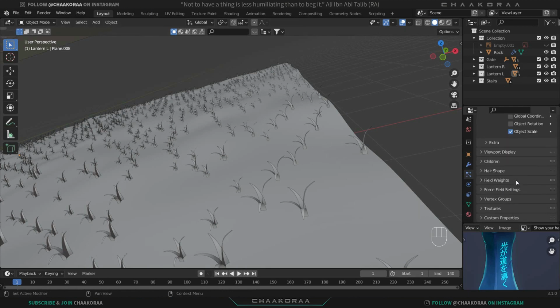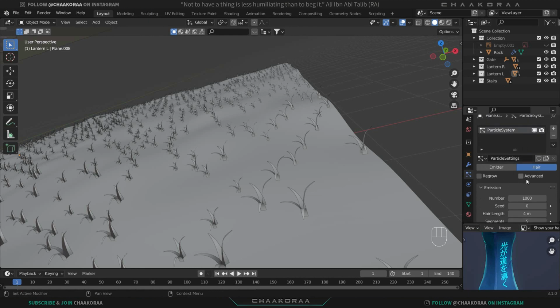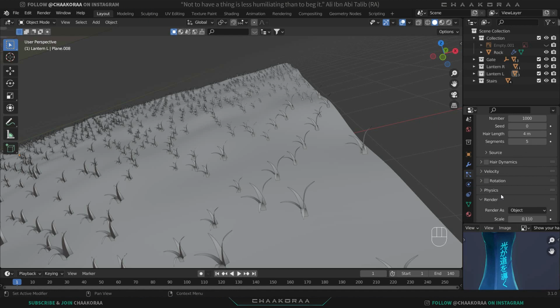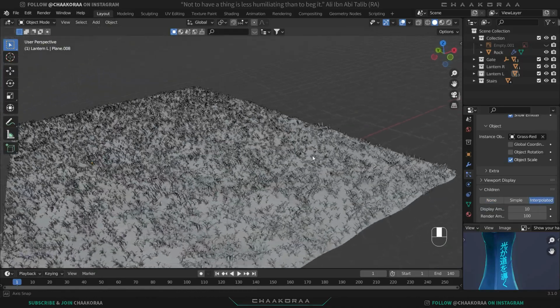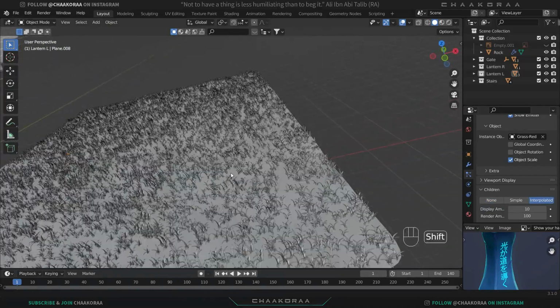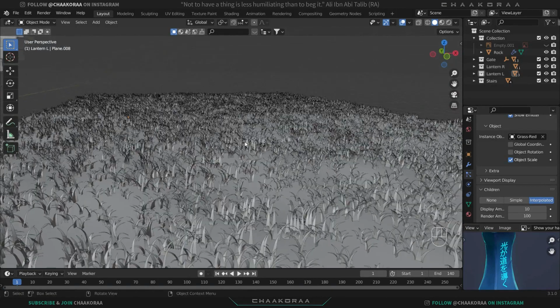And from this part, we're gonna check the advanced on, and on the children part, we're gonna change the none to this one, and you see that we have now lots of grasses, and it's good. It's the result we wanted.